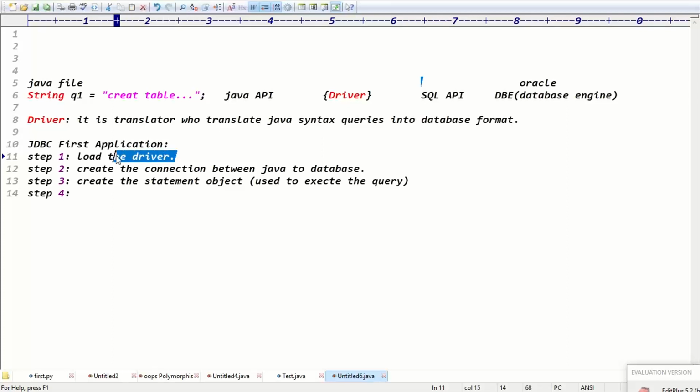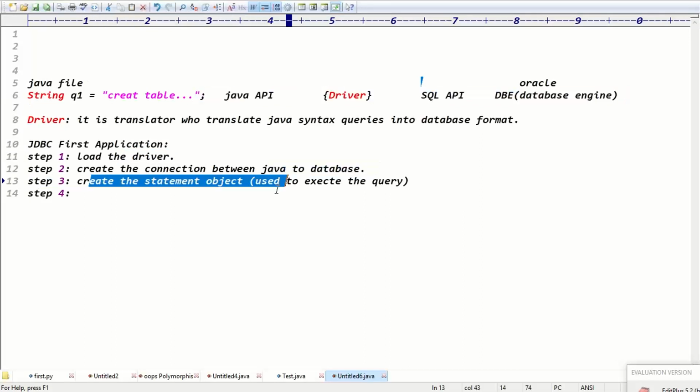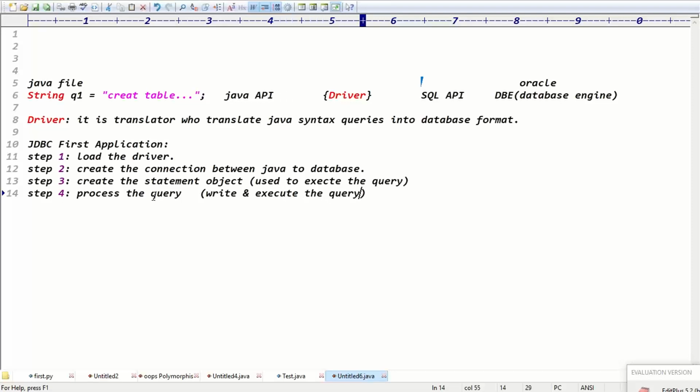First step is load the driver. Once the translator is ready, provide the communication between the Java application and the database. Then create the statement object, used to execute the query, guys. Once the statement object is ready, process the query, guys. Process the query means what? It's nothing but write the query and execute the query, right? That's all, guys. Our last step, the fifth step, is release the resources, guys. That's it. The resources, in the sense, are the connection object and statement object we created, right? Those resources we have to release.